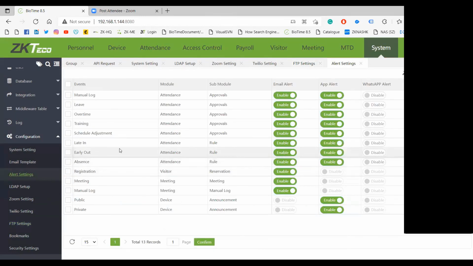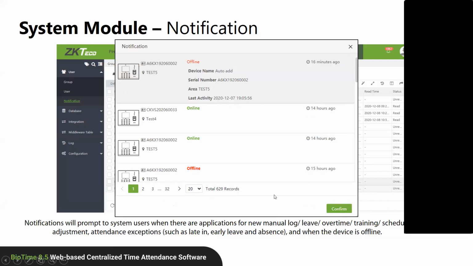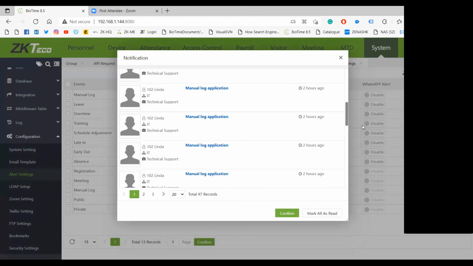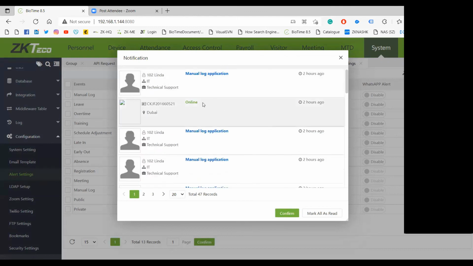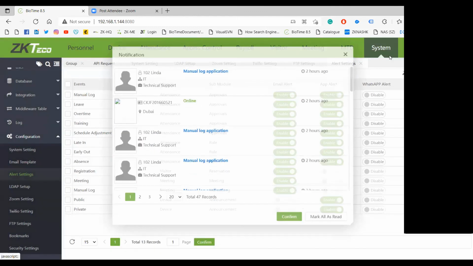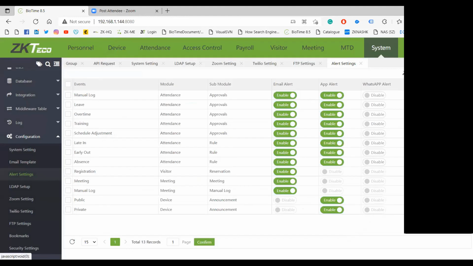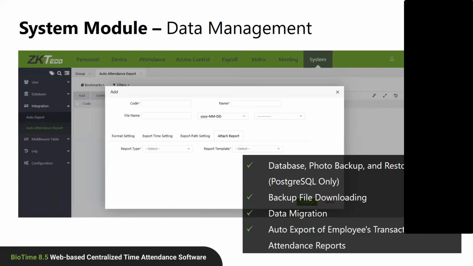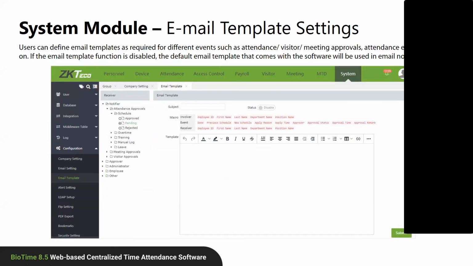Then the alert settings, the main alert settings you can see here. We also have notifications in the interface. I can show you here in the software notification. When you click on this bell icon, you get to know all the types of notification, like manual log application, device online, offline, all can be seen here. Again, I explained about the data management, like how to auto export the reports and take the database backup from the system module.